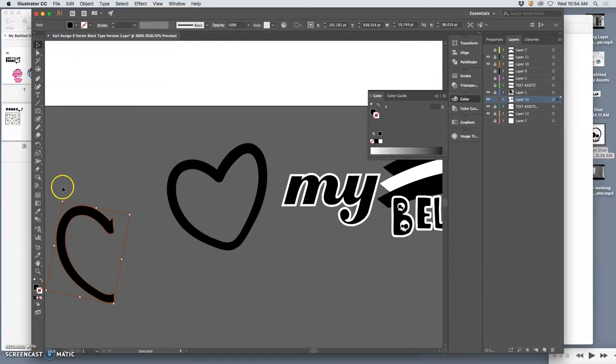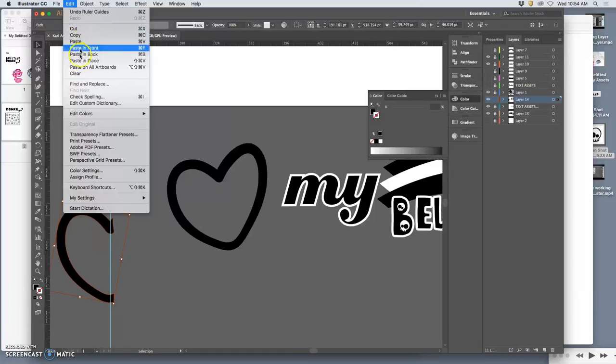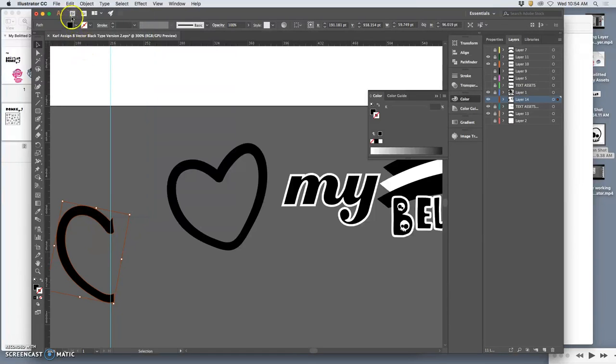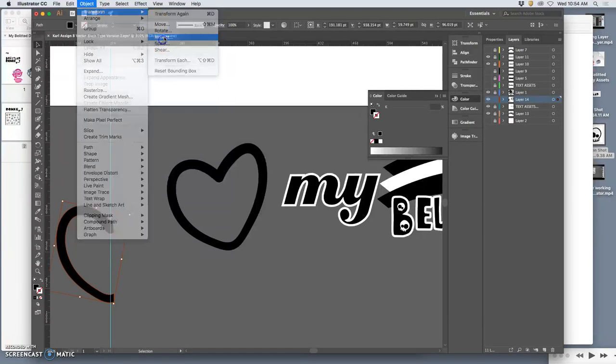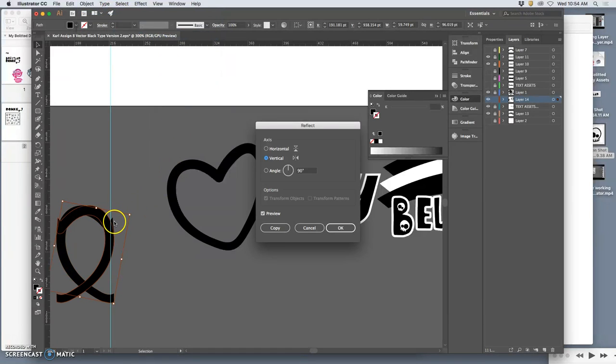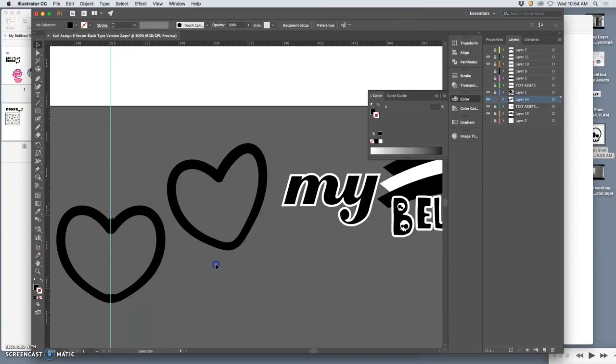I can even use a guide if I have my rulers turned on, right? Command R. I can find the center and then I can duplicate it again, Command C, Edit, Paste in Place. And then I can do Object, Transform, Reflect. This is like flip horizontal, right? Say okay, hold down Shift so it stays in place, and I can make that heart perfectly symmetrical.